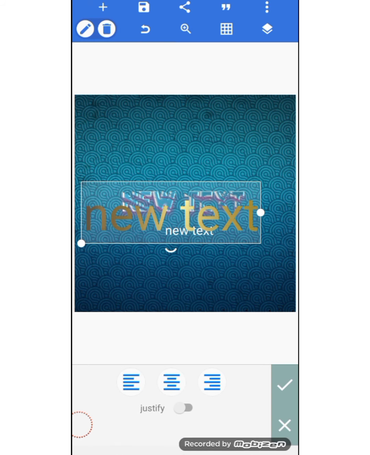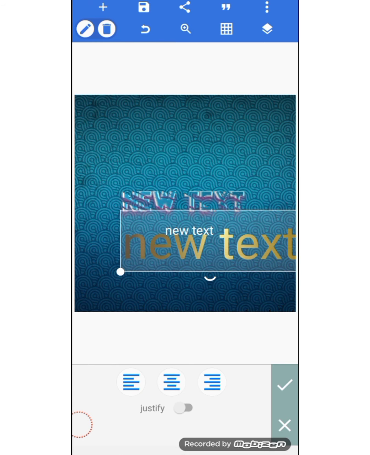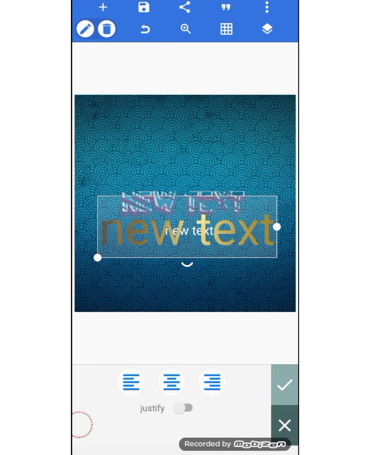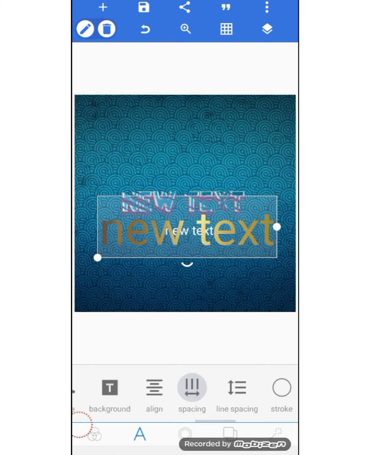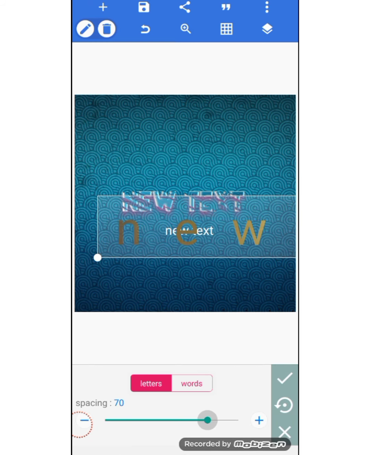So this is for alignment. You can also align to the right hand side. This is spacing. You can increase the spacing, and you can also reduce the spacing. You can see that.